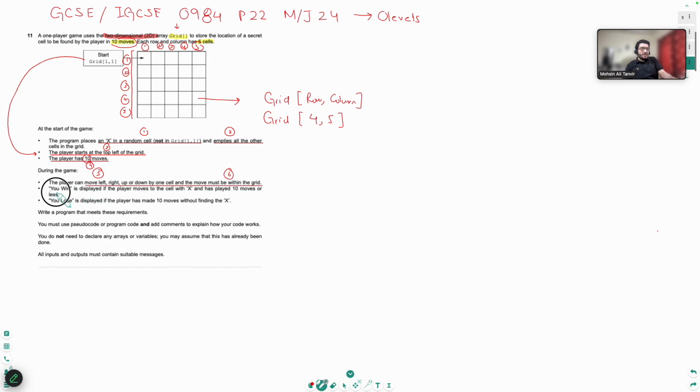"You win" is displayed if the player moves to the cell X and has played 10 moves or less. So yes, we have to make sure that the player wins if he's found where the X was and it's still within 10 moves. "You lose" is displayed if the player has played 10 moves without finding the X. So generally these are the 8 important pointers I can think of that we'll need to make sure we're following in this particular question. Write a program that meets this requirement. You must use pseudocode or program code.